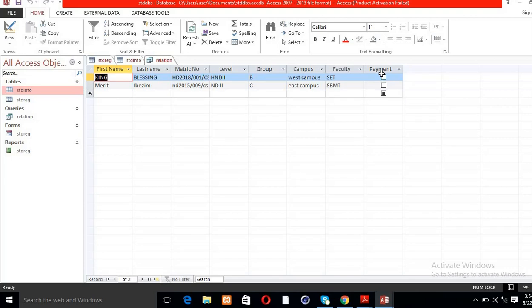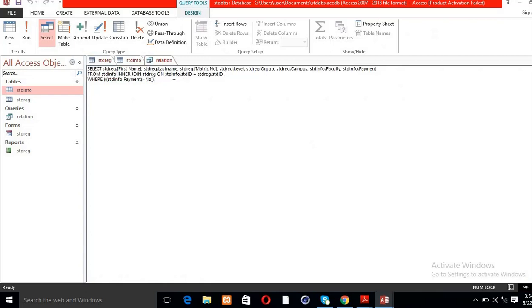So if you want to know the SQL query under this that made this possible, just click on your SQL down here. Now look at the SQL command that made this. Select. What do you mean by select? If you select, it's trying to tell you to select something from student wage, which is a table name. And what are you to get there? The first name, the last name, the matric number, the level, the group, the campus. Then another thing is to get faculty from a different table, and payment from student information. Then inner join, like join the 2 tables. This is creating a relationship between the 2 tables.